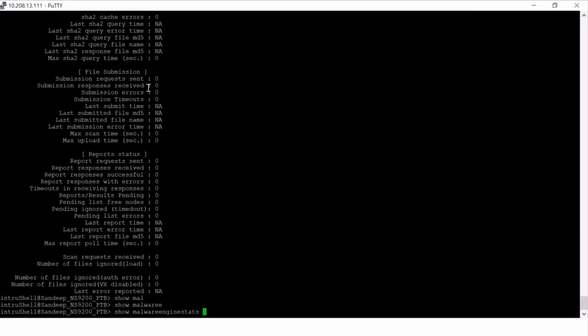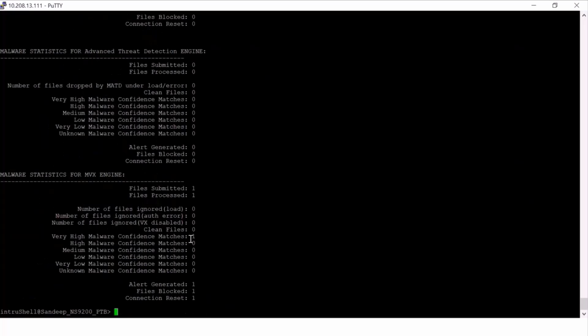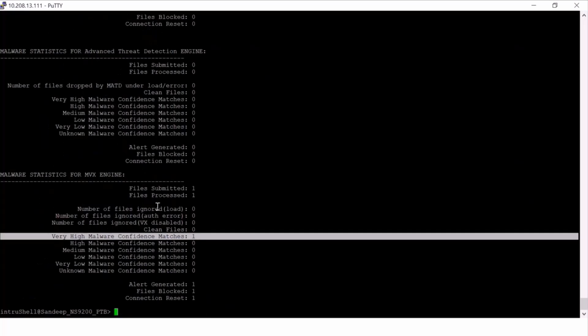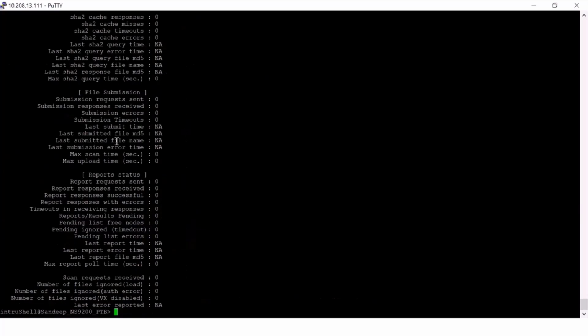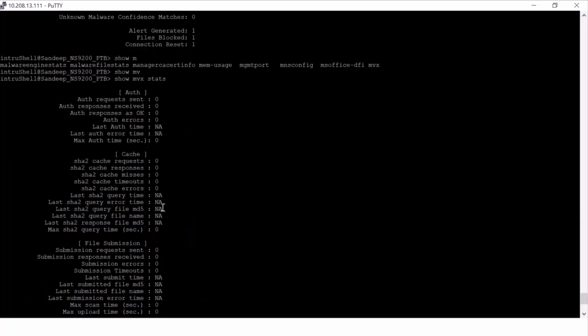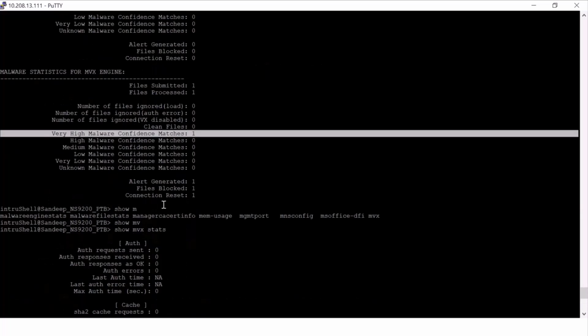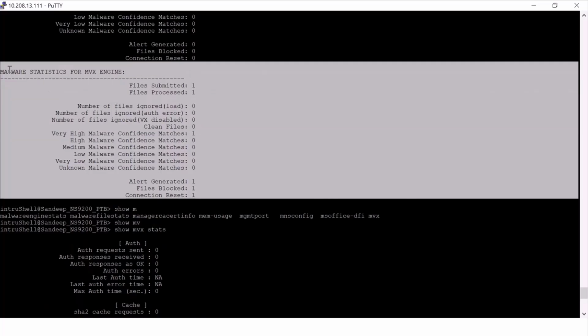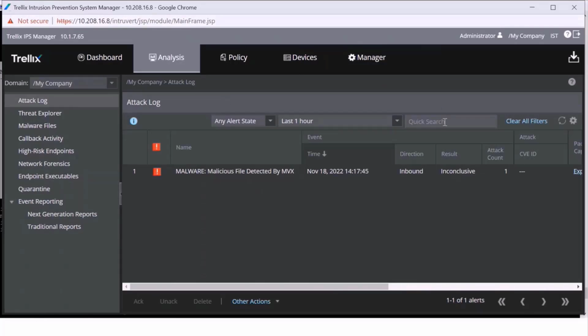As we can see, I just submitted the file. It says 1 and it already says high confidence. Last time it was unknown malware confidence and this time it is high malware confidence. Even if you see the show MEX stats, all counters are 0 over here. That means the first time the result came from the VX, the second time the result has come from the sensor cache.